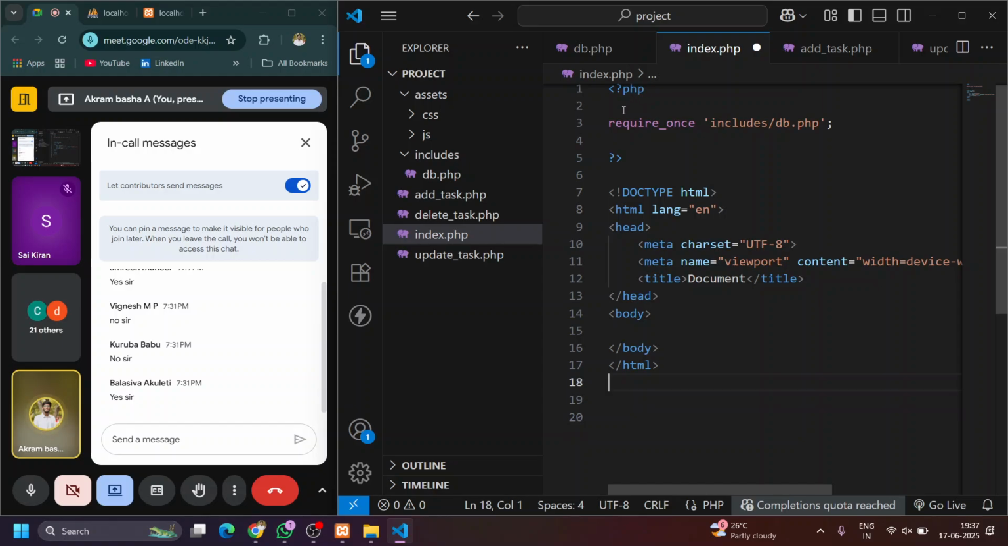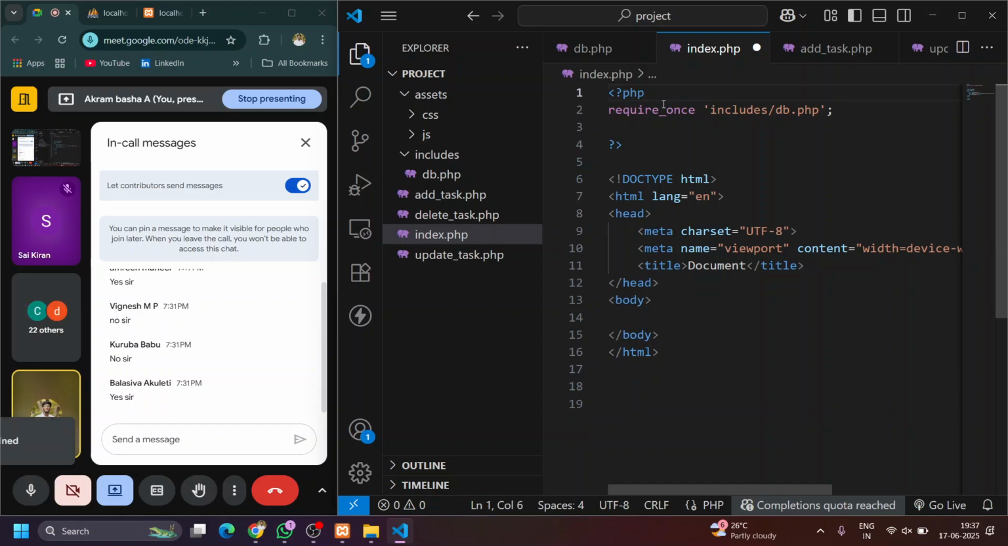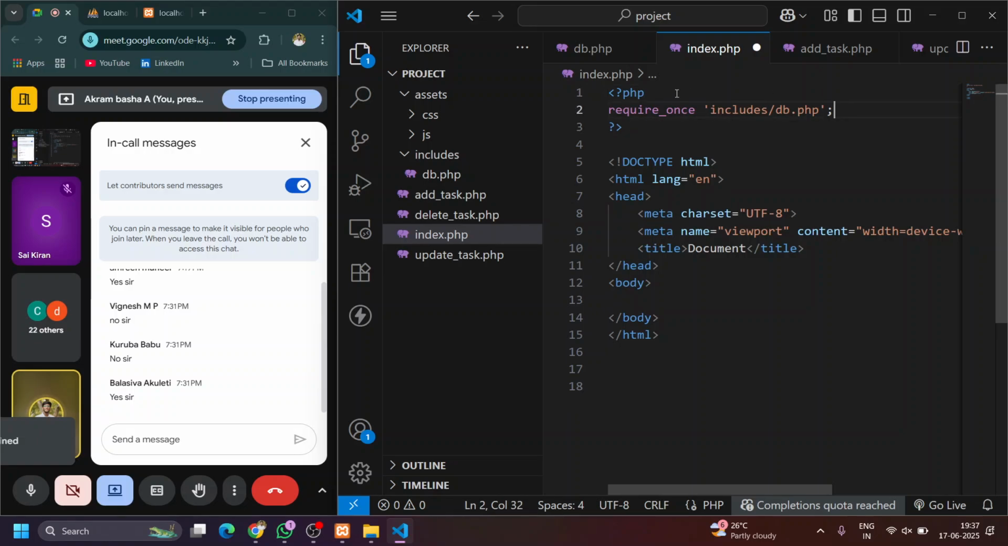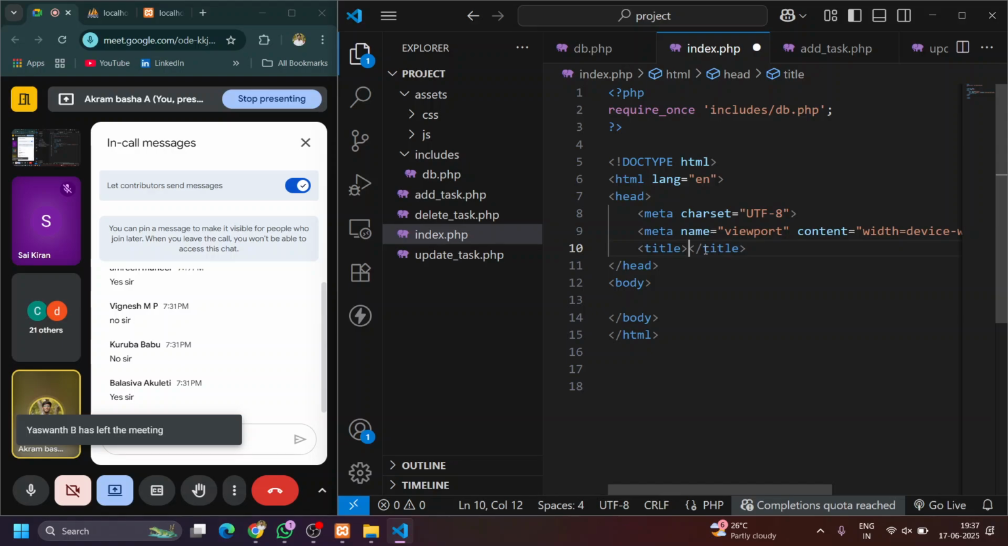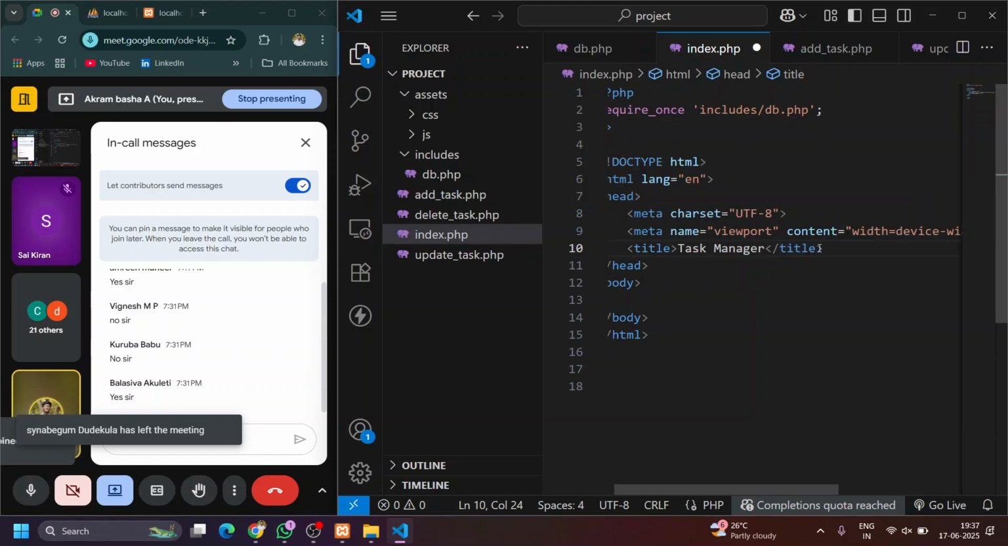Till now, I have been using PHP, so I utilized PHP for this particular including. Now I will write the HTML code. So I have closed the PHP over here, and then I have started HTML. My project name is Task Manager.